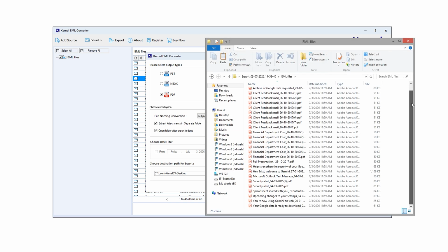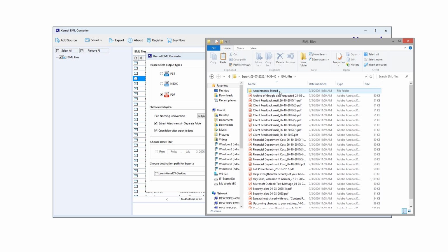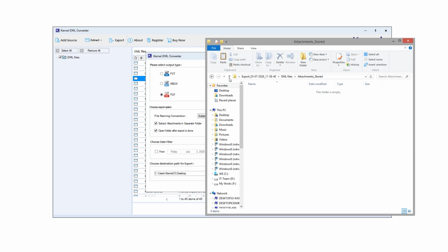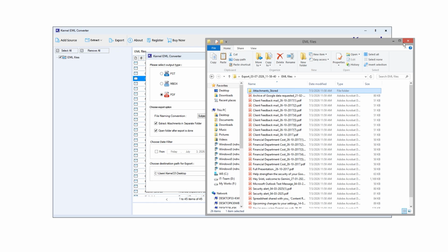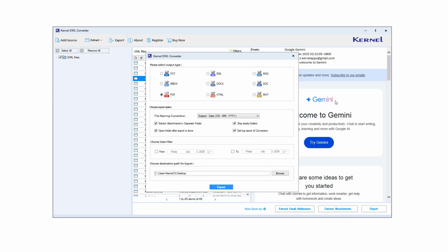You can see that all the files have been successfully converted and the attachments have been extracted in a separate folder. In this way, the process to convert EML files to PDF format is completed using the Kernel EML Converter tool.